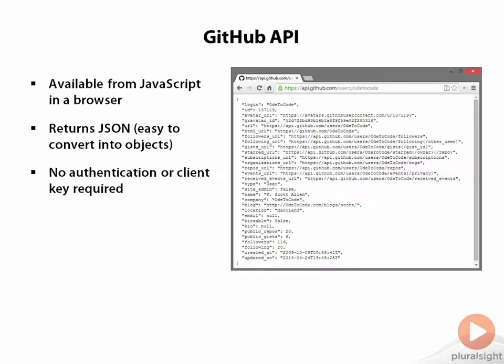So I'm using this GitHub API to simulate data that you might get back from your web server for your application. It comes from your database, but I don't want to set all that up just to learn Angular. So let's try to use this GitHub API as a source of data.